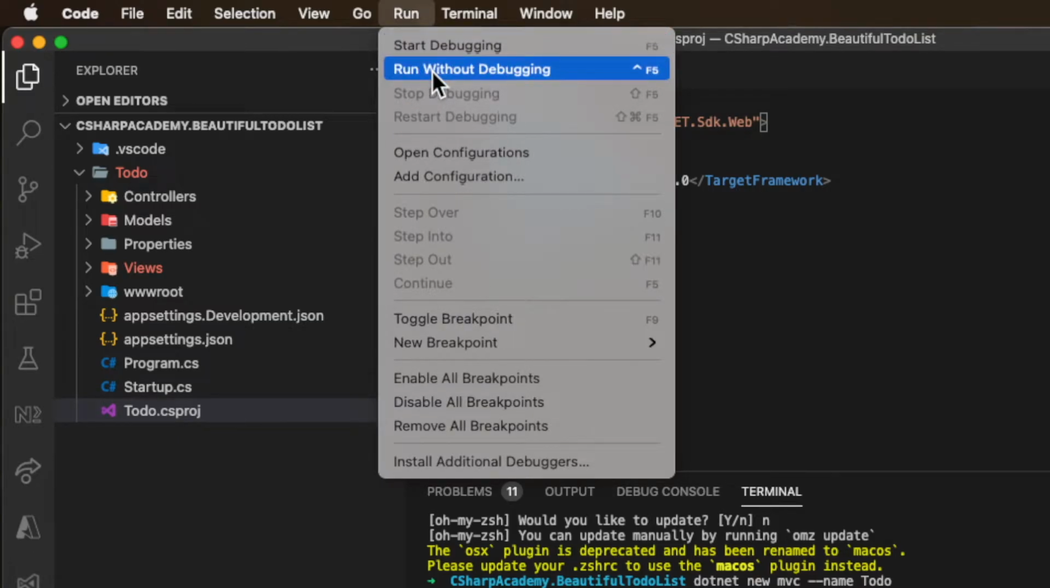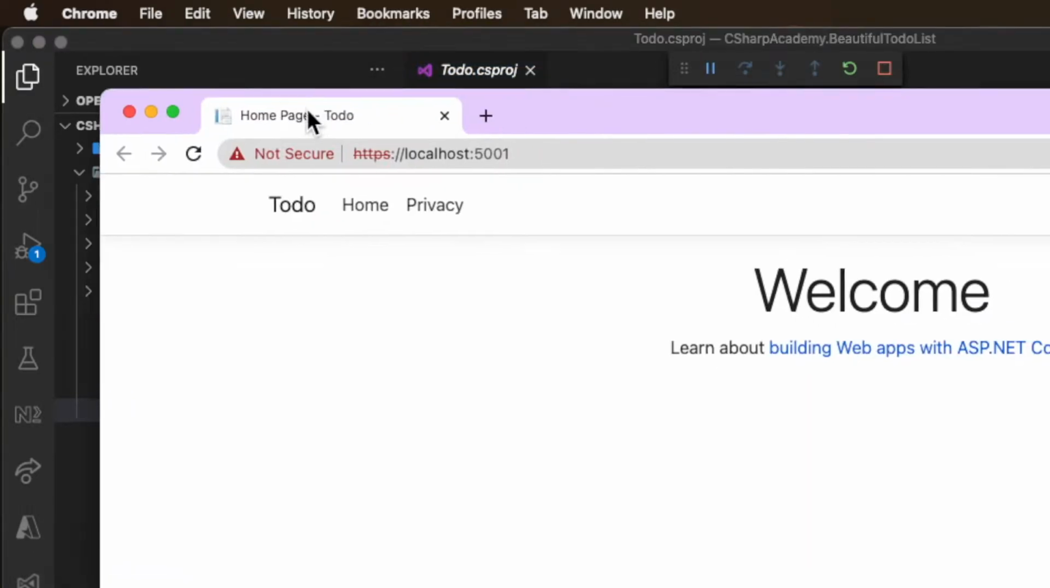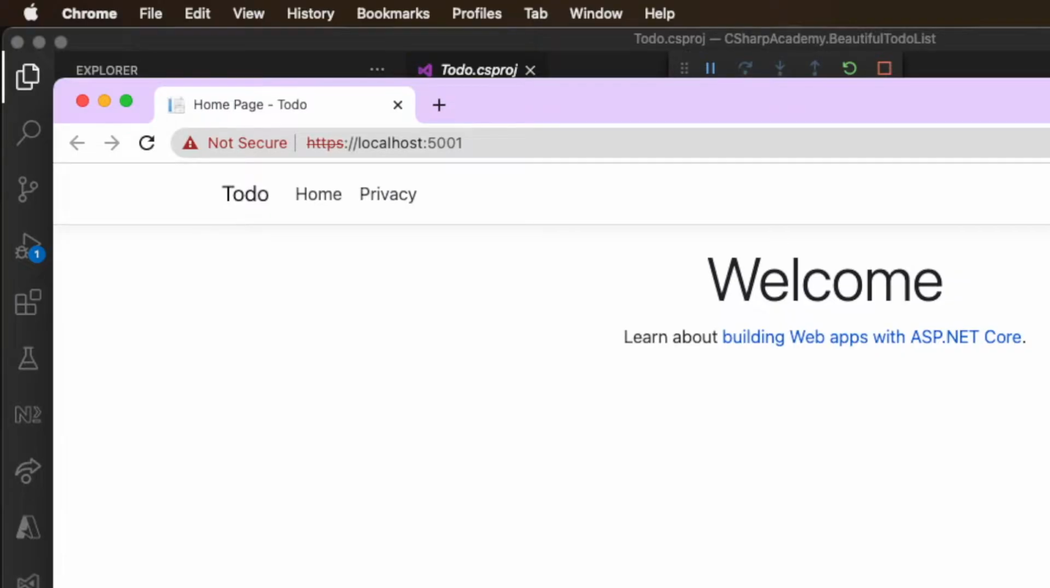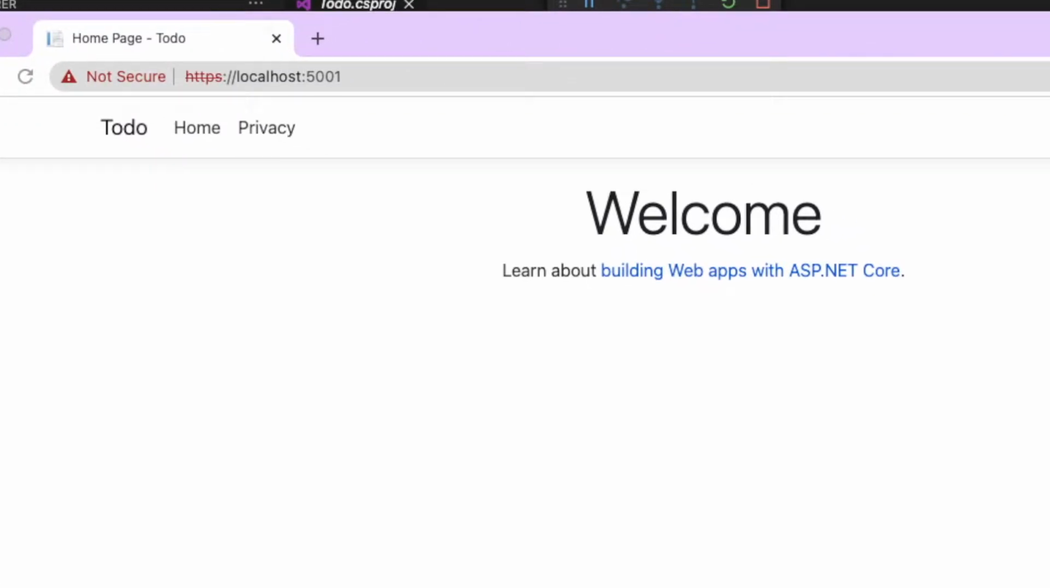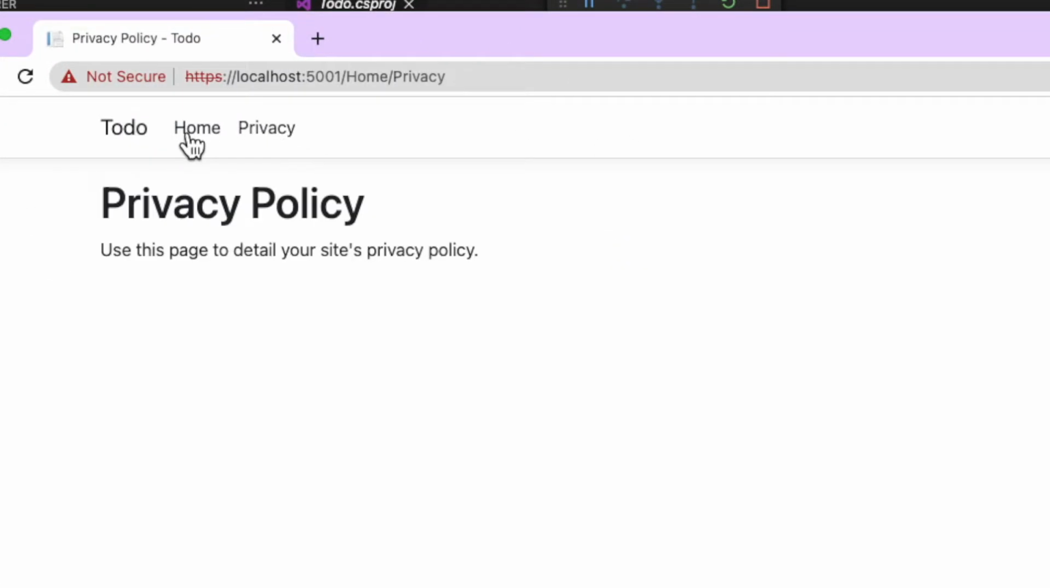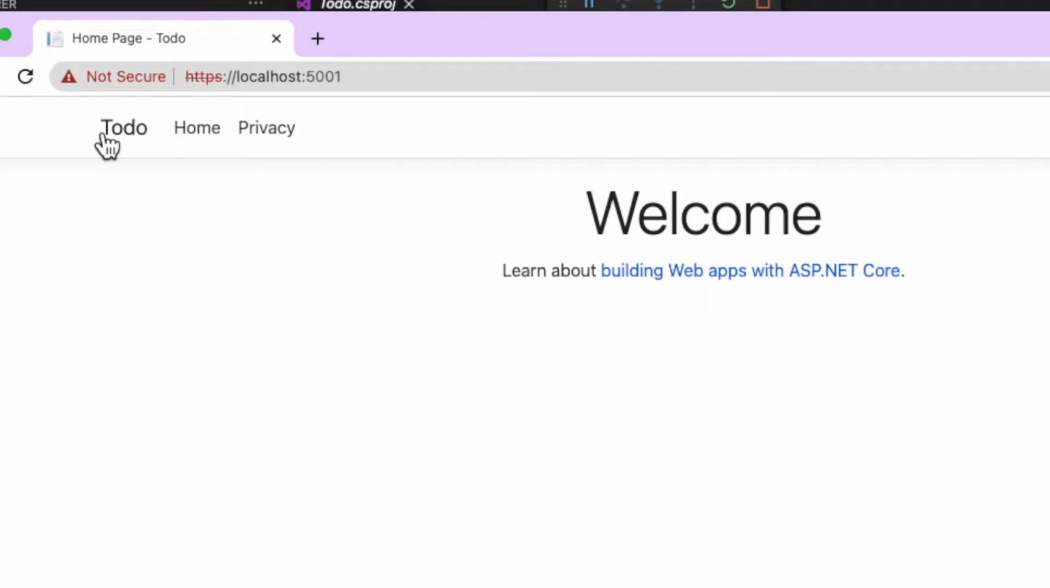Before we continue, let's run our application and see what happens. So as you can see, we have a fully functioning page, it has a nice menu, and a main page with a welcome header. And we can click on the links and they all work.